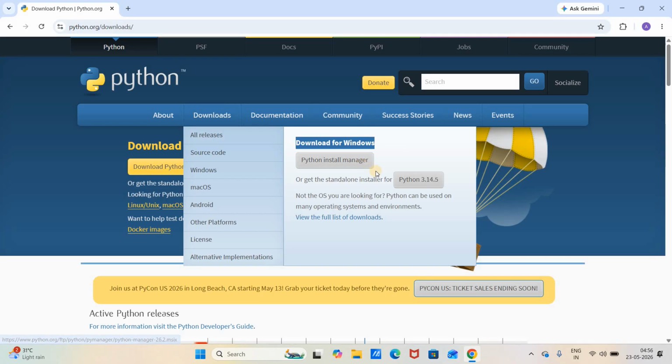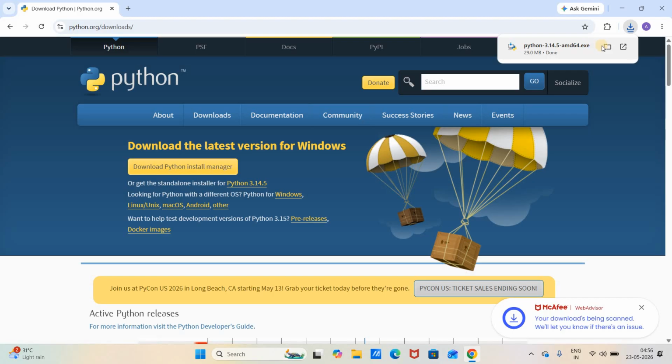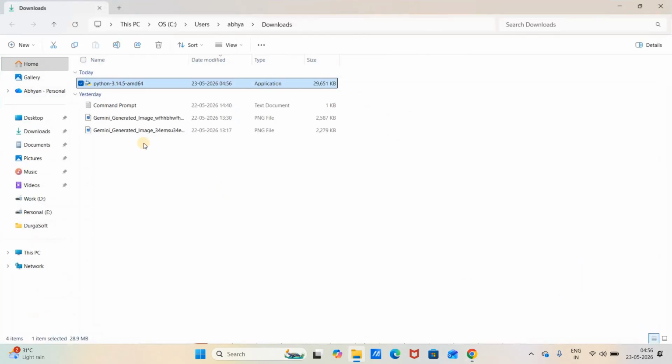So there are two ways here. So you can download Python install manager, otherwise standalone installer for Python. So now let us click on this Python standalone installer. Okay. Now it will start downloading the installer. Then go to downloads. Now here you double click this installer file.